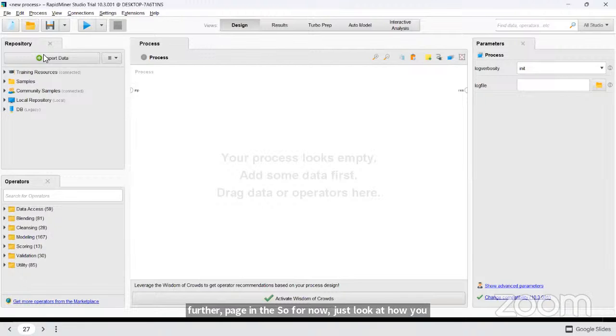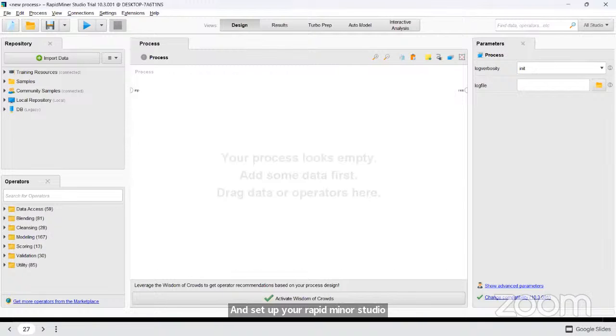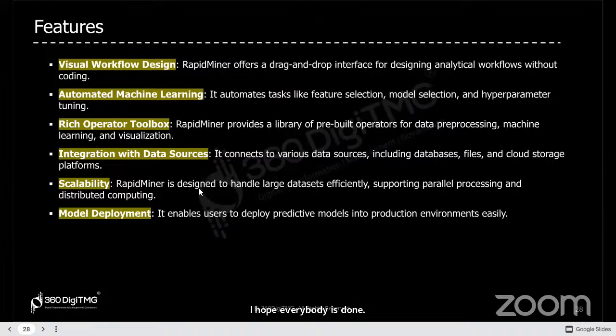So the tutorial section is present on the left in that particular screenshot. You have a cross mark there, right? When you click on it, your window will look like this. So this is about how to download, install, and set up your RapidMiner Studio. I hope everybody is done. Okay. So up to here, everybody is done.